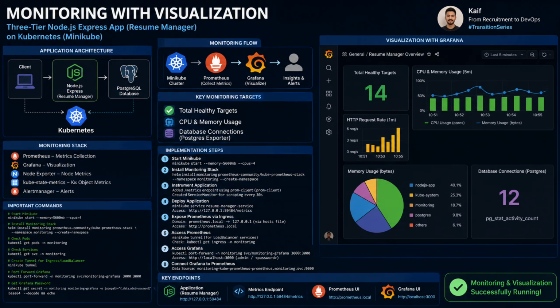The topic is monitoring with visualization, a three-tier Node.js Express application that is ResumeMatcher deployed on Kubernetes via Minikube. In this tutorial, I will show you strategies and steps I implemented to perform this monitoring.